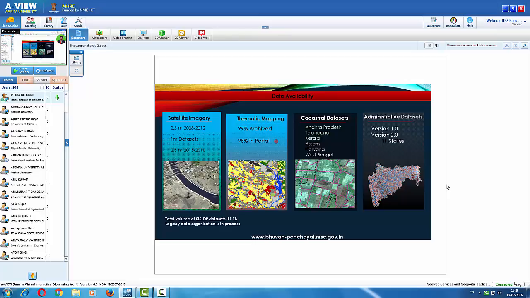Cadastral data, we currently have Andhra Pradesh, Telangana and Kerala datasets. Assam, Haryana and West Bengal will be available shortly. Administrative datasets, currently we have version 1.0. These are all Survey of India datasets, starting from state, district, mandal or taluk, and village datasets. Version 2.0 is being generated by collecting data from the state remote sensing centers, and once it is available for the entire state, it will be uploaded in the portal. Currently we have archived it for 11 states.